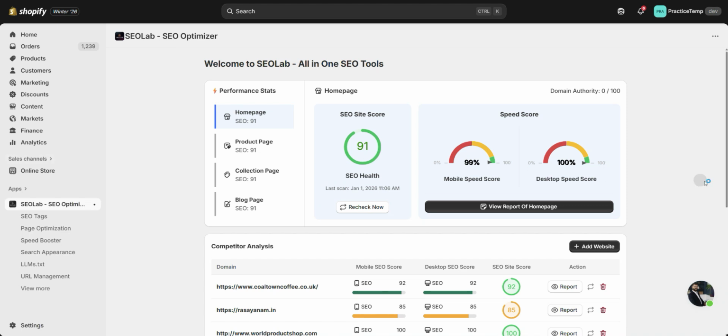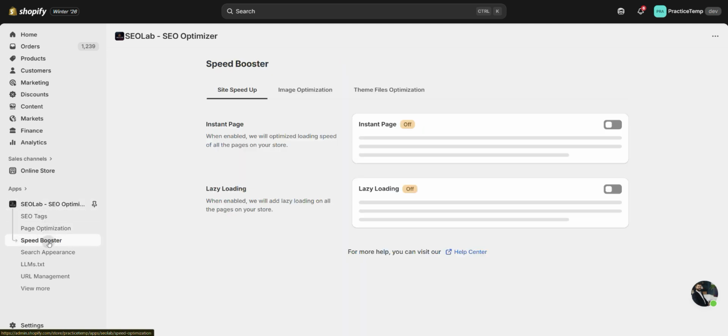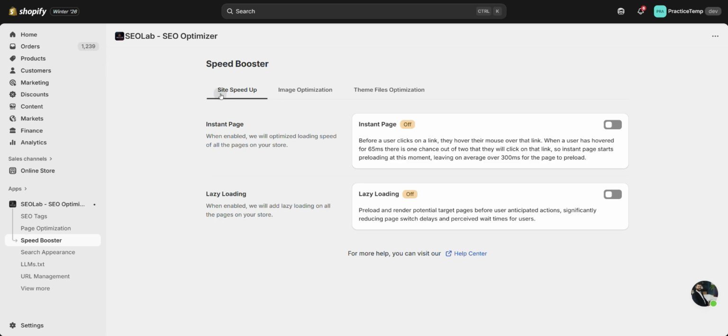In this video, I'm going to show you how to boost your Shopify store speed using the Speed Booster inside SEO Lab. We'll cover Site Speed Up, Image Optimization, and Theme Files Optimization. Let's get started. From your Shopify admin, go to the SEO Lab app. Then, from the left menu, click Speed Booster. At the top, you'll find 3 tabs: Site Speed Up, Image Optimization, and Theme Files Optimization.